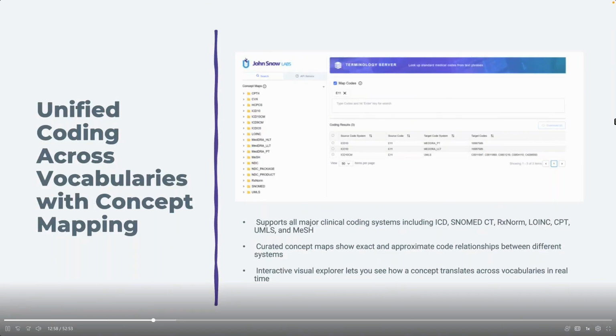These mappings are vital when you are consolidating records from different healthcare systems or migrating EHRs. So it depends on the user's use case. And we have a UI that lets you see how a concept translates across vocabularies in real time.